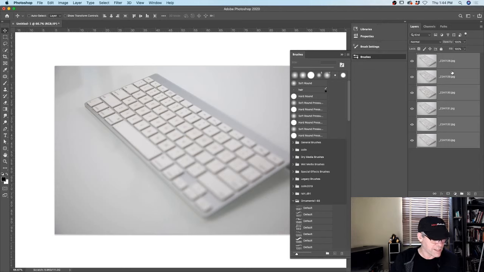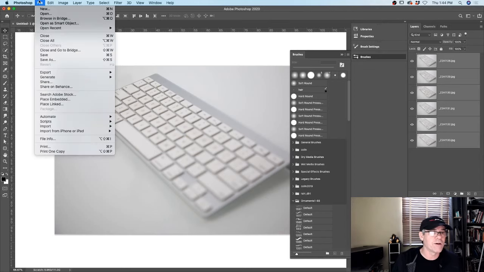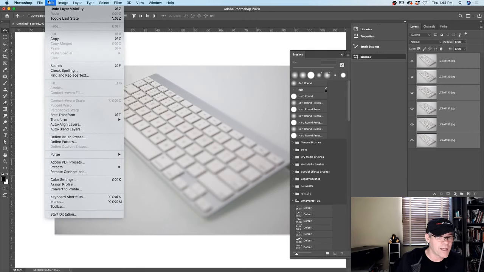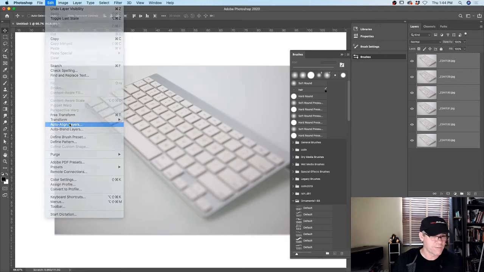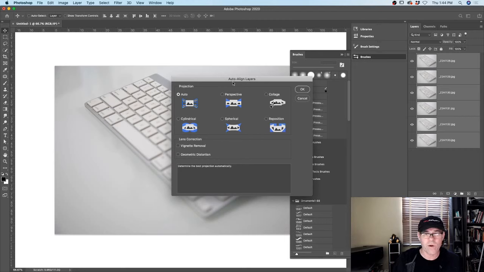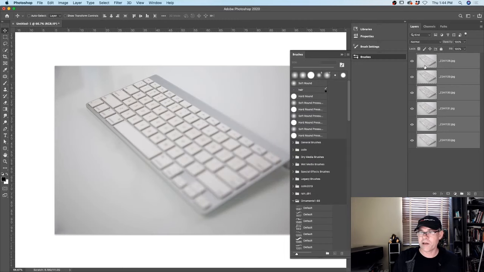Okay, so the next thing we're going to do is go up under an adjustment that we have, and that's under the Edit menu, and we're going to go down to Auto Align Layers. So let's click on this, and we've got different projection types. We're just going to use Auto and click OK. Notice how we get a little bit of movement between these, but what we've done now is these are now perfectly aligned with each other.